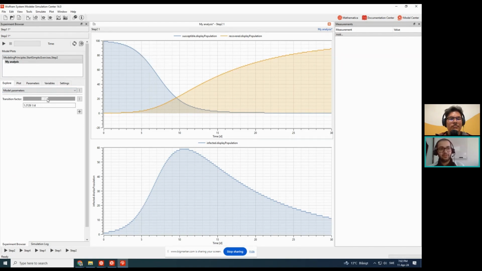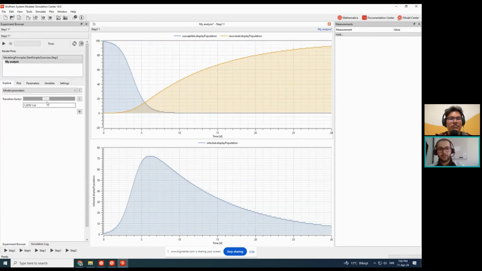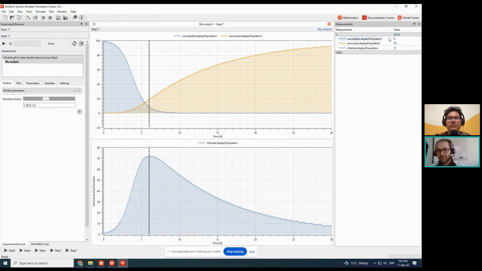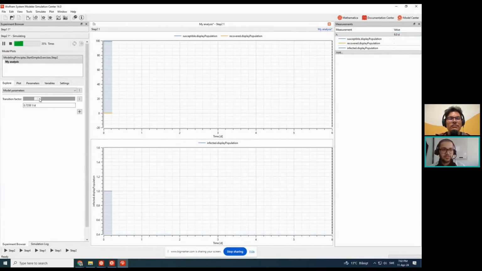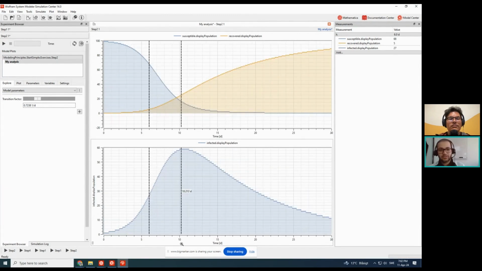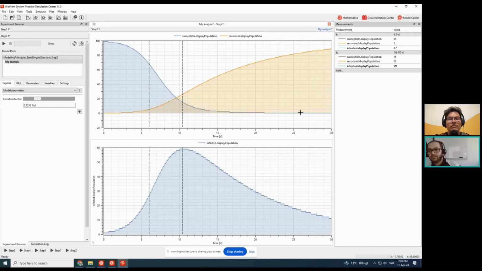Let's say that we have a higher transition rate of 1.3 per day, and let me take a timestamp. For that, I will hover near the x-axis, and press Control and click. So now I have my time snap here. So it was at 6 days, right? And now if I lower the transition rate, then I could see that the peak now is after 10 days.